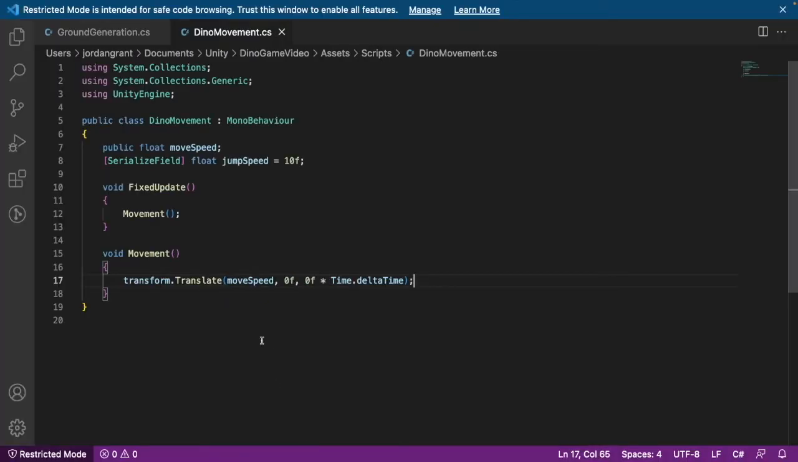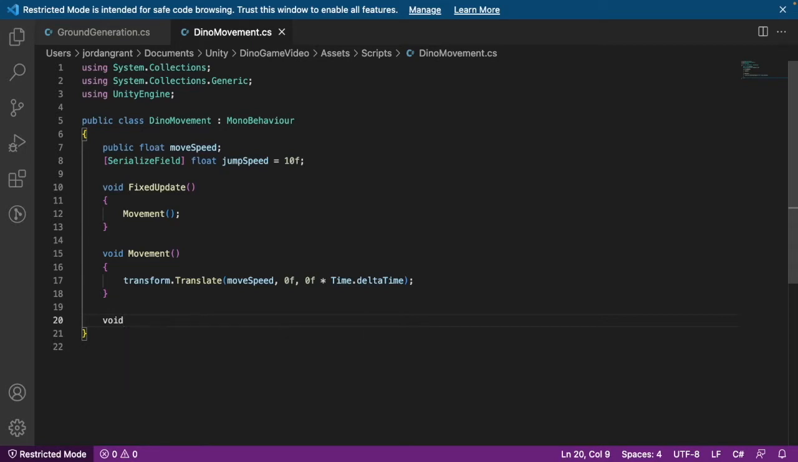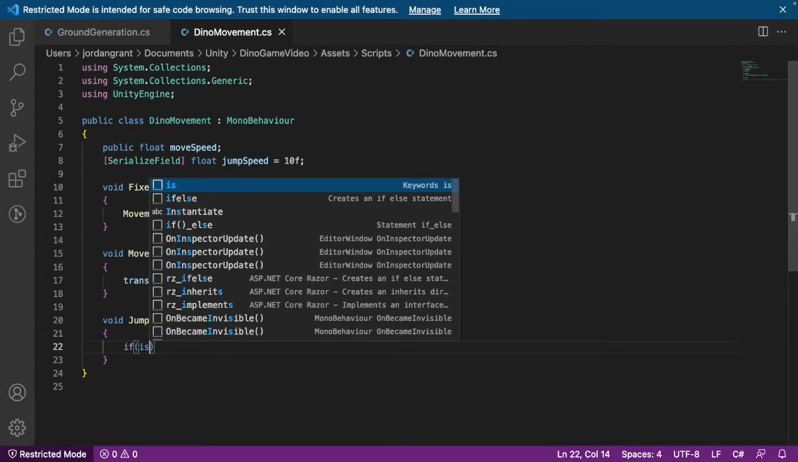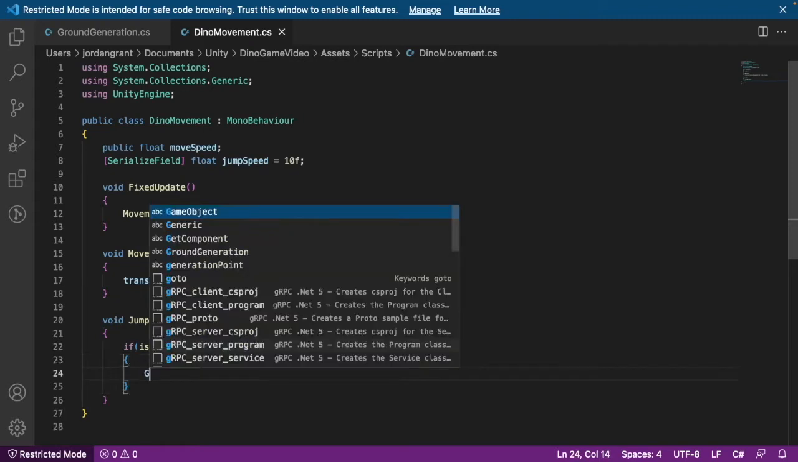Let's go back to our code. And what we want is another one of these movement things, but instead we're going to call this jump. Let's go void, so void jump. Okay, and in void jump I'm going to go if, open brackets, is on ground. Okay, and then we're going to go enter, and I'll explain all this later.